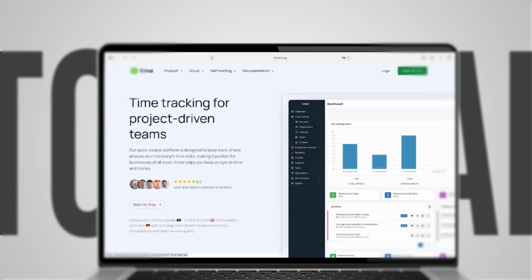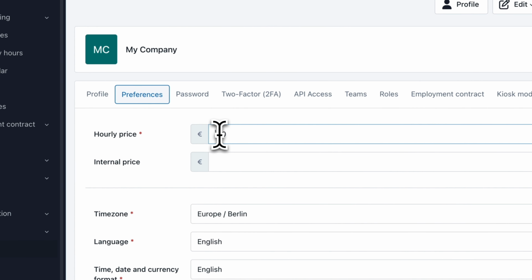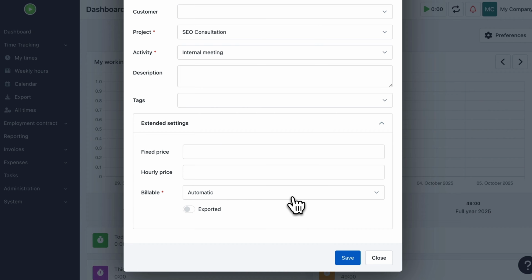Here's the truth. If you're tracking time but not setting proper rates, you're just creating conceptual timesheets. Today, we're fixing that forever. I'll show you exactly how to set rates that ensure you get paid what you're worth and how to decide what time actually gets billed to clients.